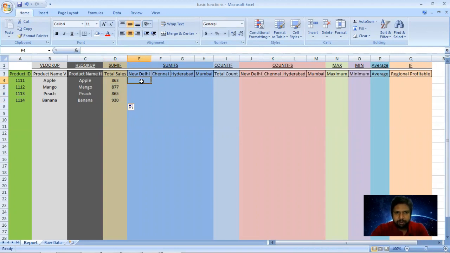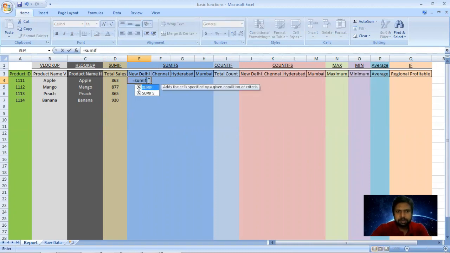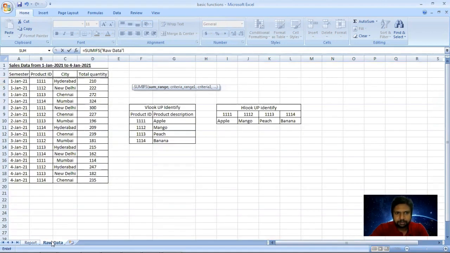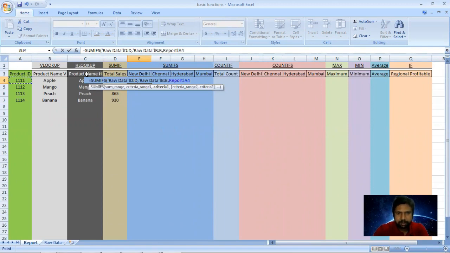Now the Sumifs formula. There is not much difference between Sumif and Sumifs. The only thing is that in Sumifs the criteria go add-on. So I've selected Sumifs. Now I want to know how much apple is sold in the city New Delhi. For this I will select a sum range. This is my sum range. Criteria_range1 is the product ID. This is my first criteria_range1, and my first criteria is the product ID I've selected.